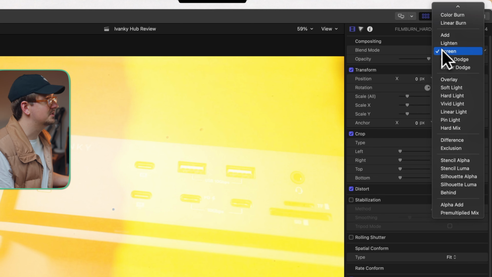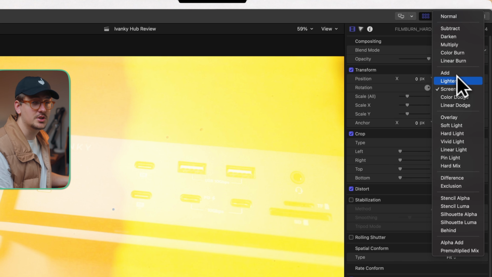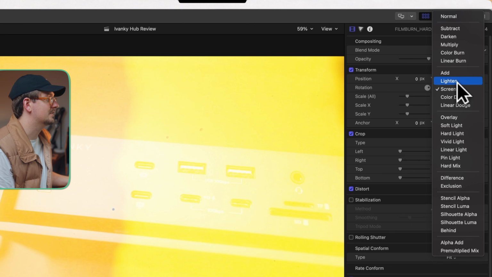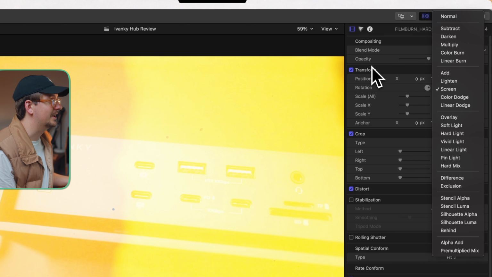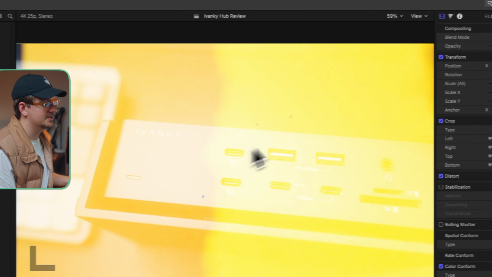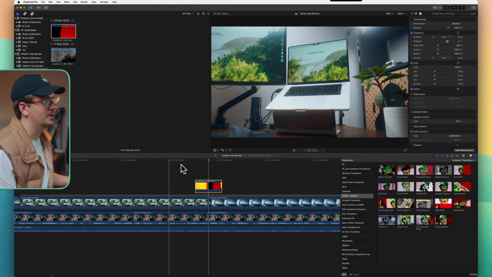I definitely recommend experimenting with the different settings to get an idea of what each one does. So you might need to change it depending on the type of clip that you're overlaying. But for me, screen often is the best option, especially if your clip has a black background like this one does. And as you can see, this is going to make it kind of see-through.